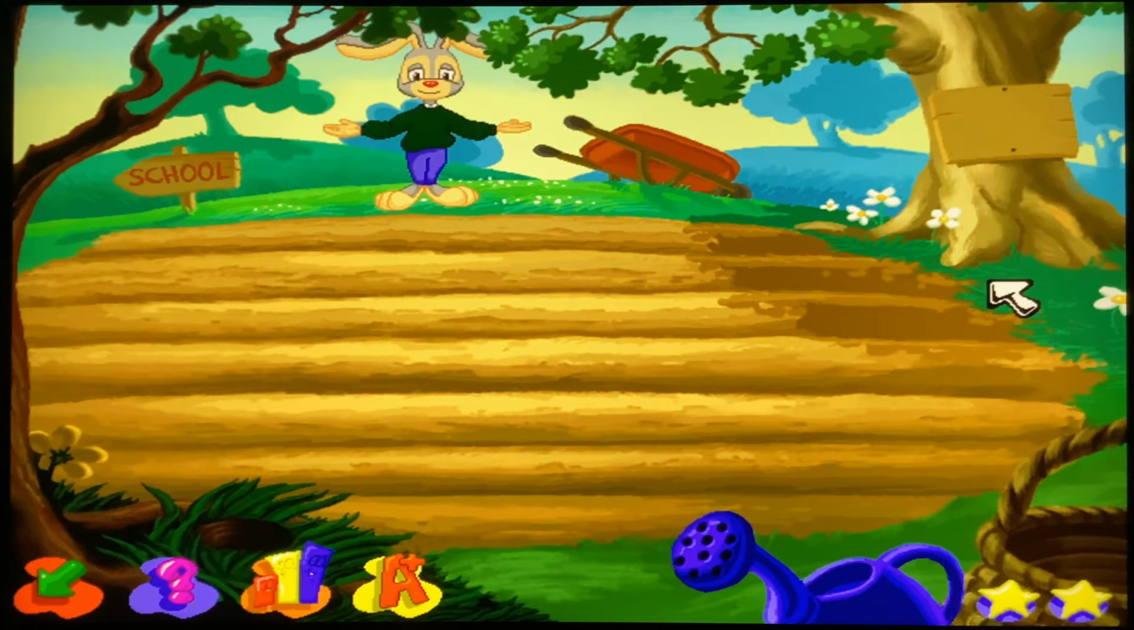I just love the garden, where Mother Nature offers us flowers to smell and food to eat. Unless that pesky gopher gets them first. Oh dear. Click on the basket to play the harvesting game, or click on the watering can to play the watering game.